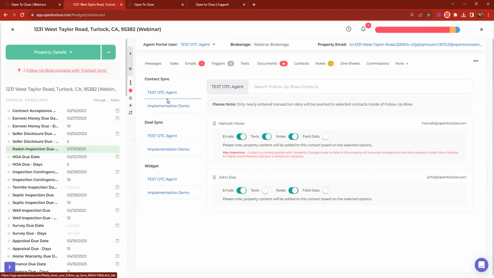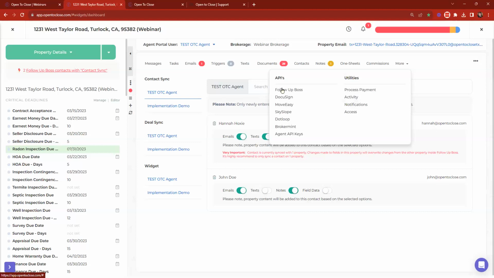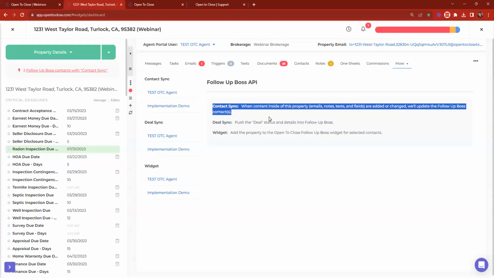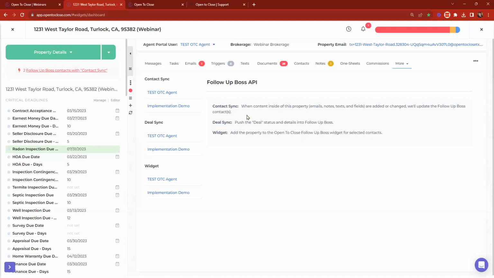But the idea behind this is I'm going to go back to More, Follow Up Boss. I definitely suggest reading what each one of these widgets do before making the connection on them, because what widget you want to use will depend on what information you want to sync. Here's how we do it from here. So this is just connecting through the API, syncing to the contact, syncing through the widgets, or syncing to deals.